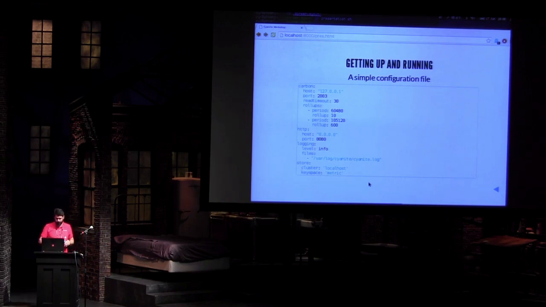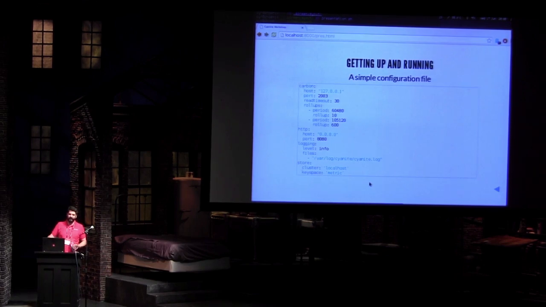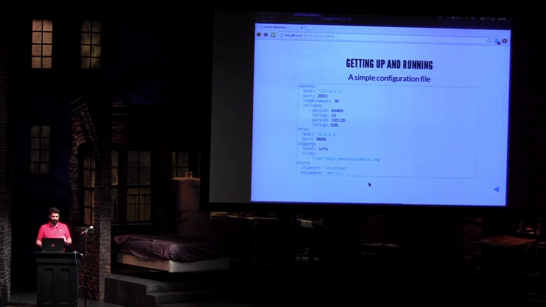In terms of configuration, we try and keep things simple. It has a standard YAML configuration file where you're able to say what type of resolutions you're interested in having, where the carbon service lives, and where the HTTP service lives, which will be the way of interacting with Graphite Web or Graphite API.